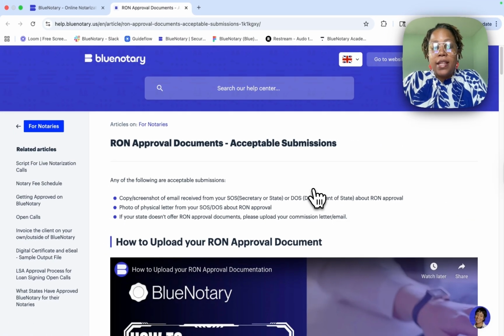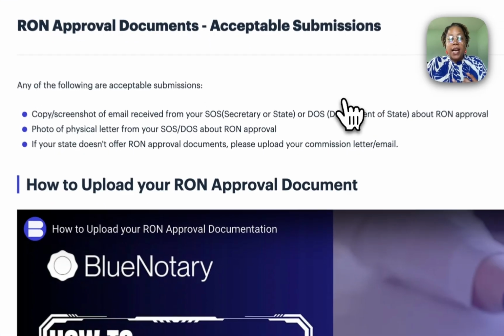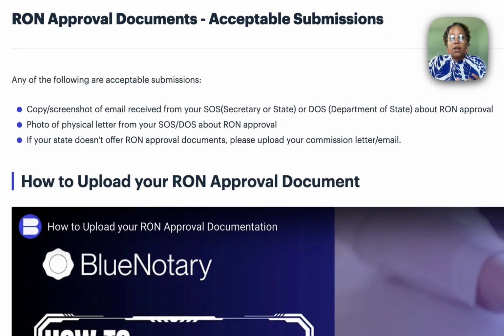So here in this knowledge article, we see that we can add a copy of the screenshot of the email that we received from our Secretary of State or Department of State. We can upload a photo of a physical letter from our Secretary of State. And if our state doesn't offer a RON approval document, we can upload our commission letter or email.